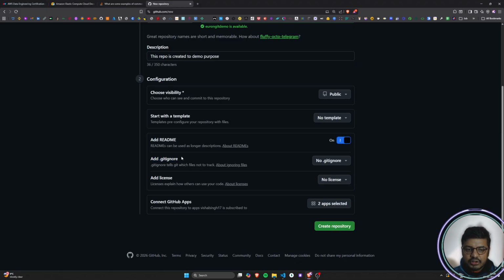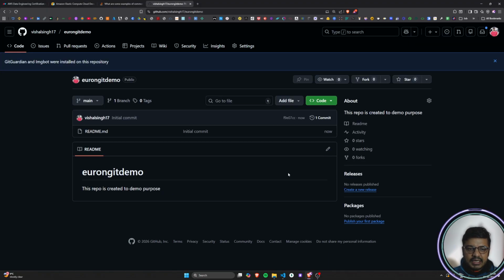Then there is something called .gitignore. Moving forward, I will let you know about .gitignore and licensing. Let's not focus too much on it. I will just click on create repository, right? It will take a few seconds and it will create a repository. You can see here one commit has already been done. Why? Because I created a readme file.